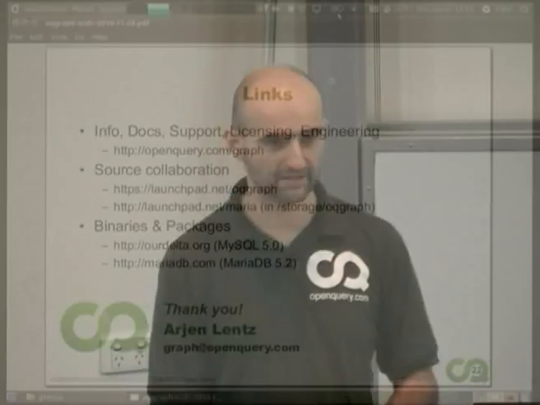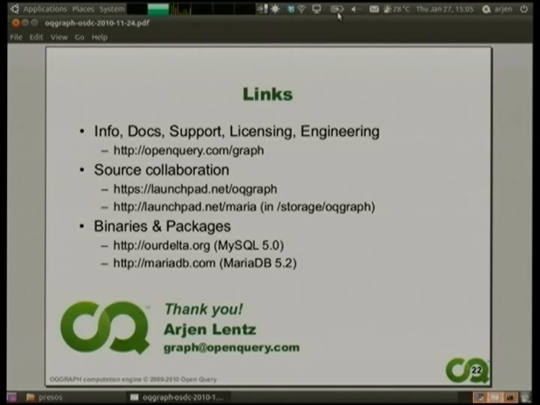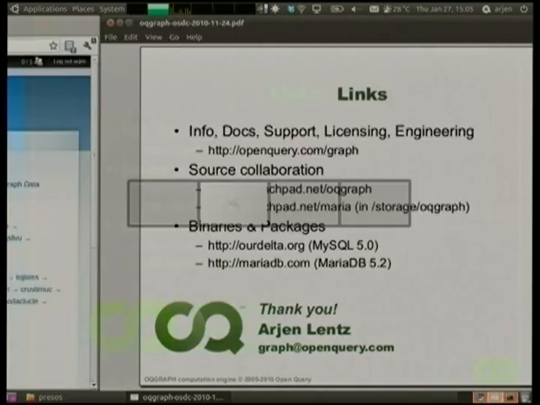Okay, those are the links for the source code and so on. What I'll do now is give you a practical example of how to actually use this stuff.